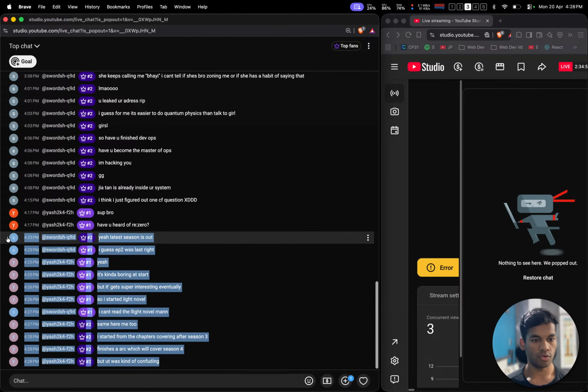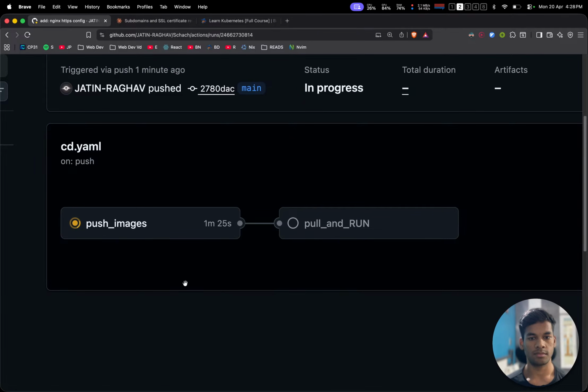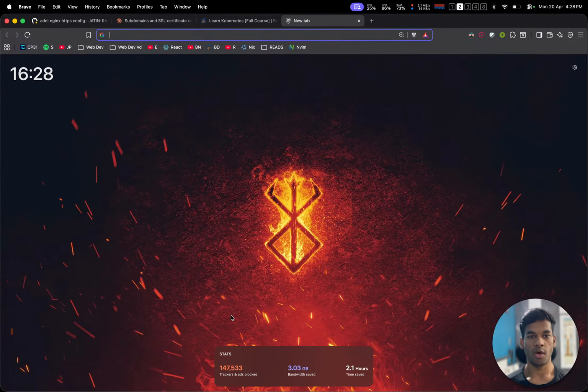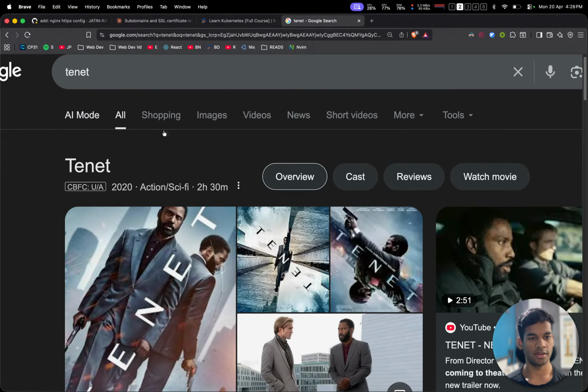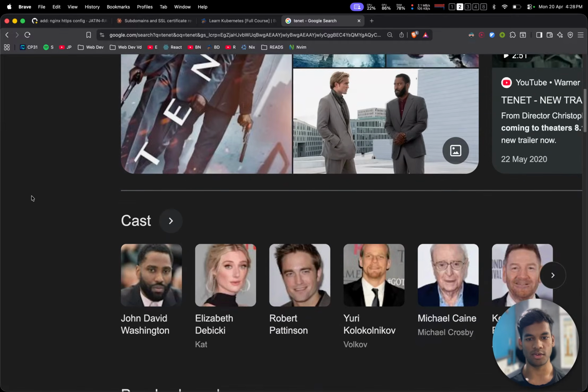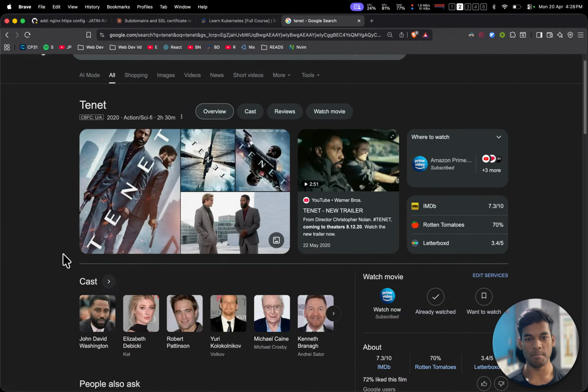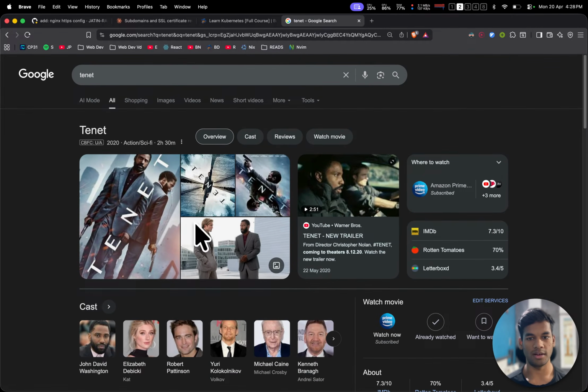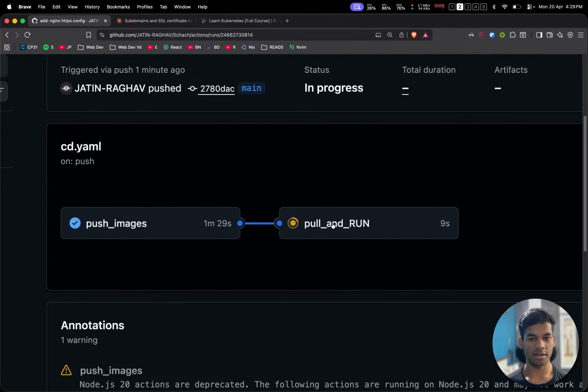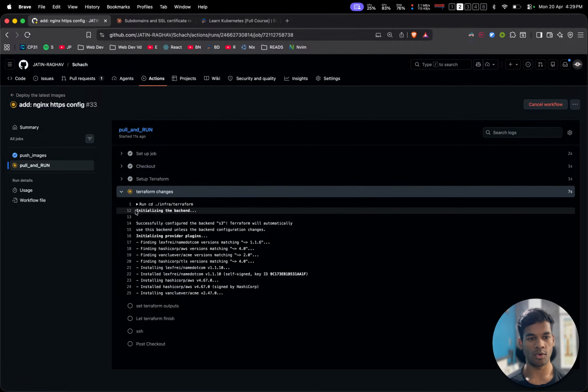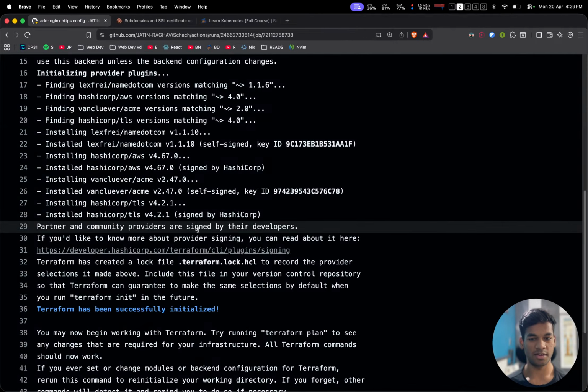Wait, confusing. ReZero. What is confusing is Tenet. Tenet is actually confusing. By Christopher Nolan, it just messes up with your brain. You will keep figuring out what is happening, what is real, and who is from where.